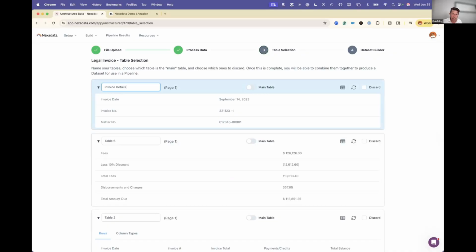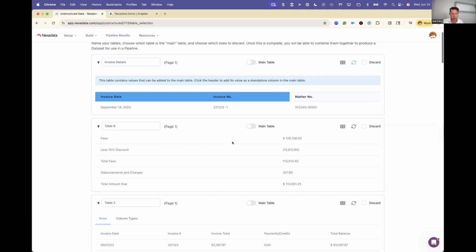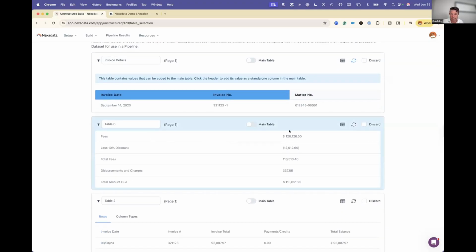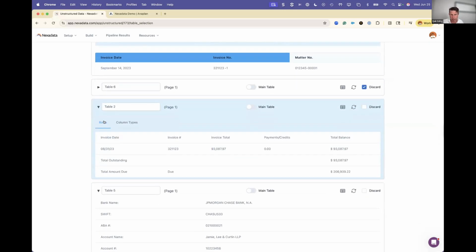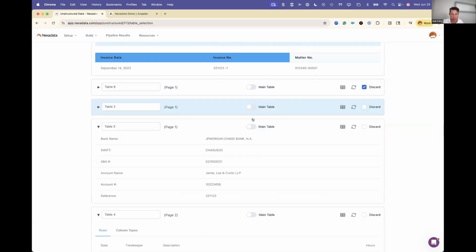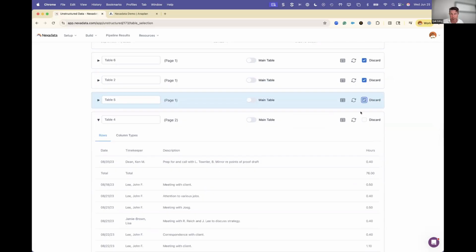We'll just call that invoice details. If you look carefully, you'll see that there are no headers here. The information that's relevant to us is invoice date, invoice number, matter number, maybe. We're just going to pivot that, and we'll say, you know what? I want the invoice date and I want the invoice number, just like that. I don't really care about my discount. That's irrelevant for what I'm trying to do, so I'm going to discard that. I don't care about my outstanding balances either, so we'll discard that. I don't care about my banking details either, so we'll discard that.